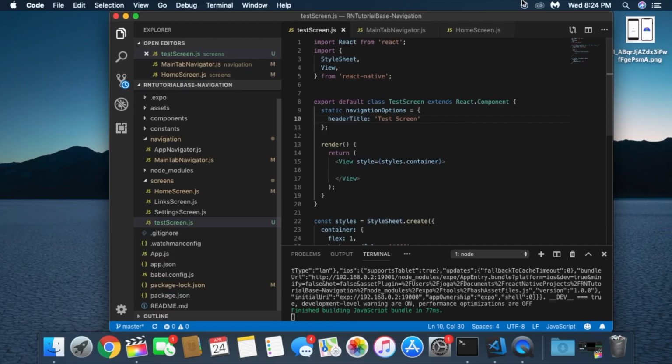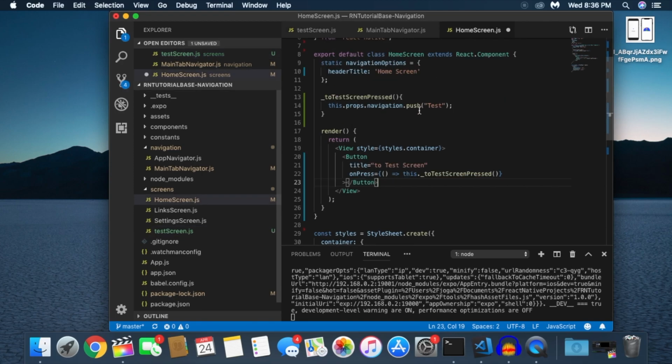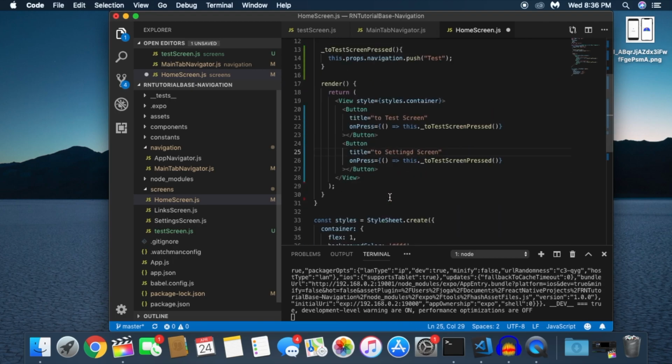The last thing we're going to look at in this video will be one more type of navigation that will allow us to navigate between navigators. Create another button just like before, but this time instead of pushing our test screen onto the stack, we are going to use the method navigate and supply the name settings as the parameter.